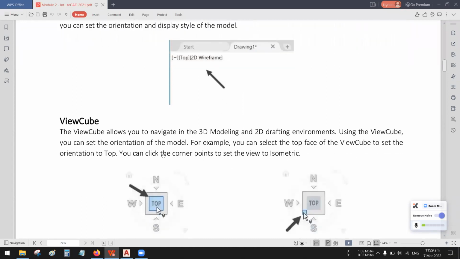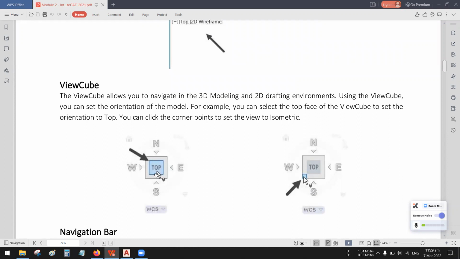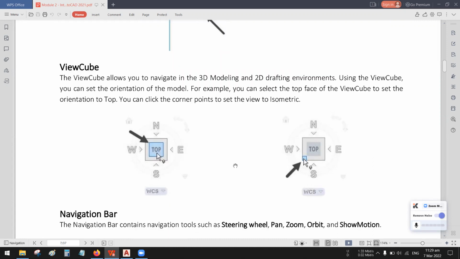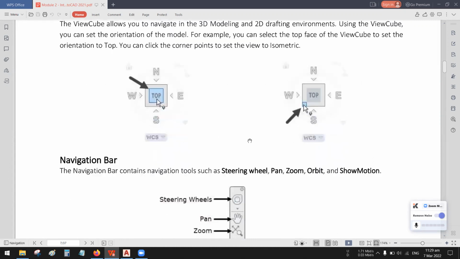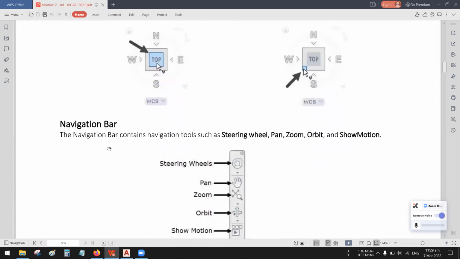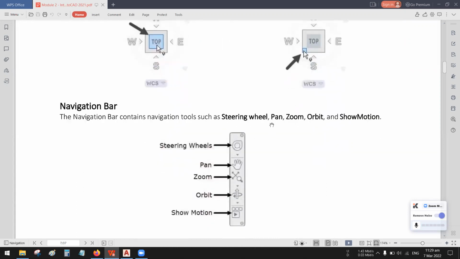This is what we call the view cube. So you can view the top view, left view, right side view, bottom view, or corner, or side corner. So you can click the view cube. You can explore the view cube for your navigation. Then you have also the navigation bar, such as the steering wheel. So we have the pan, zoom, orbit, and show motion.